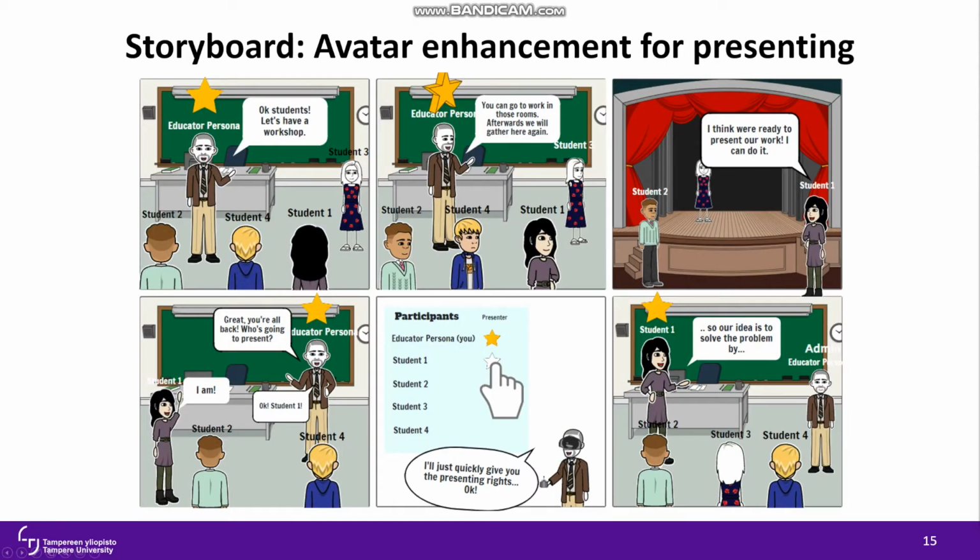And here's a small storyboard of how this avatar enhancement would be seen in Mozilla Hubs.